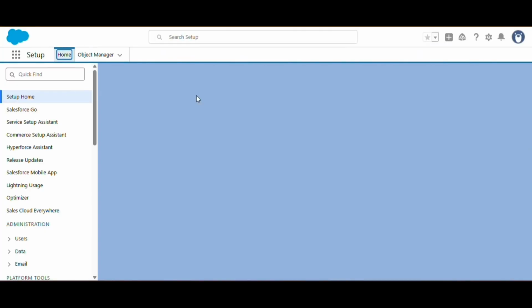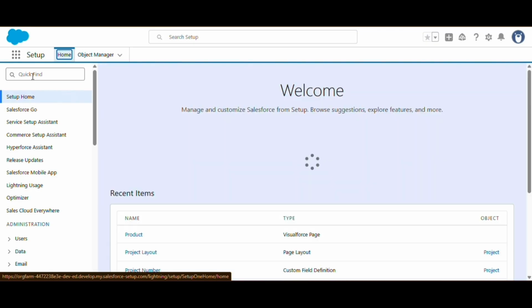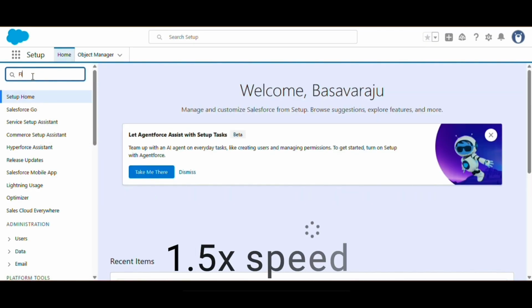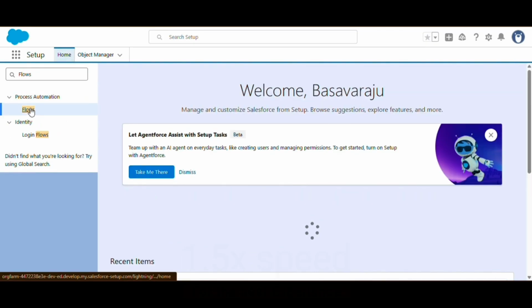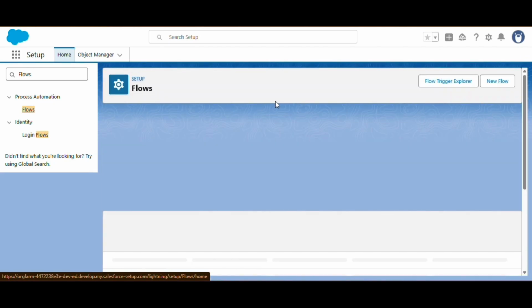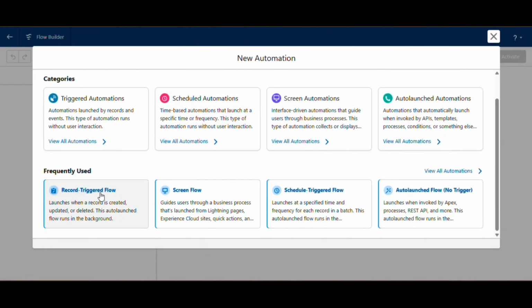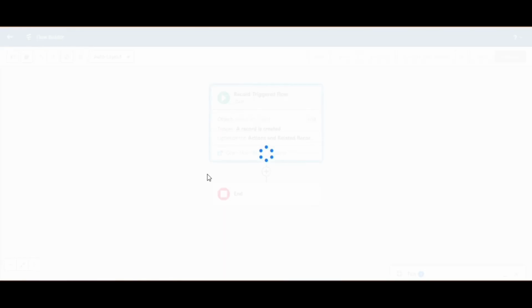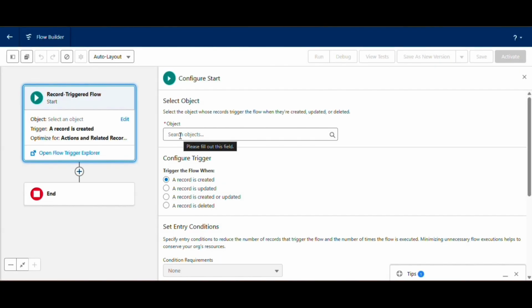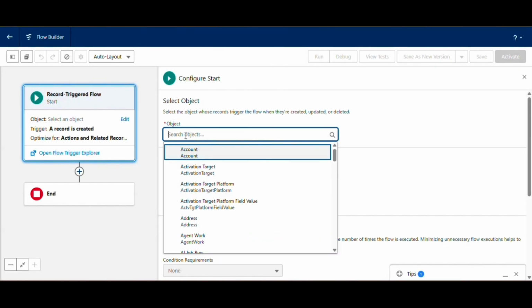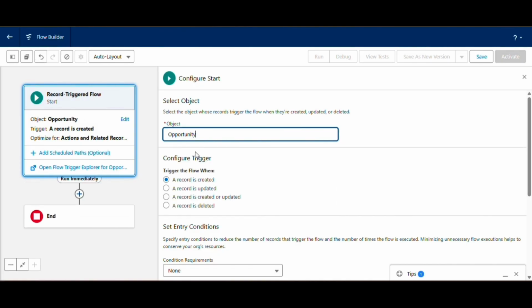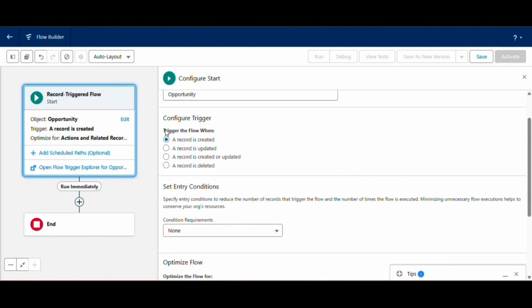To create this automation, click on Setup. In the Quick Find box, search for Flows and open it. Then click on New Flow. From the available options, select Record Triggered Flow and Continue. Now we need to select the object, so I will choose Opportunity. For the trigger, I will select when a record is created or updated.